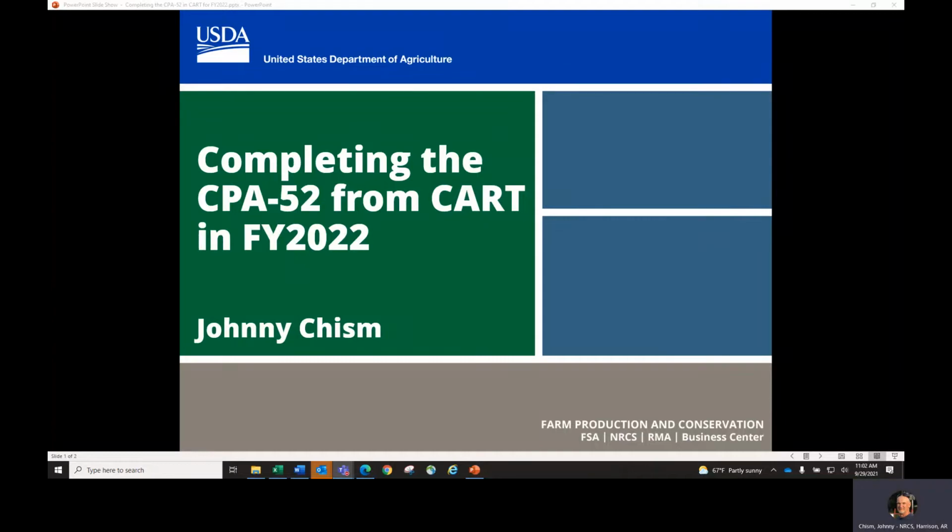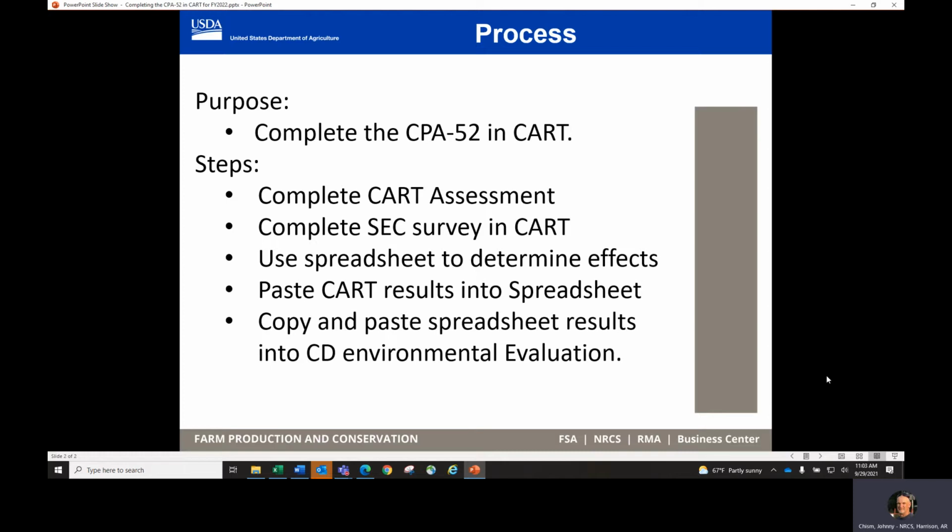This video will show the conservation planner how to complete the CPA 52 from CART in FY 2022. Of course, the purpose of the video is to show planners how to complete the CPA 52 in CART. And here's the steps we're going to go through as we do that.